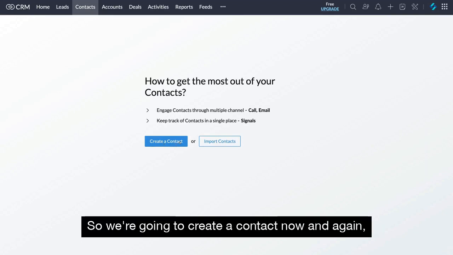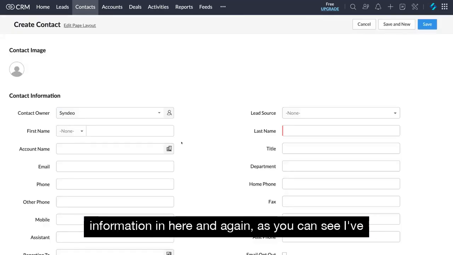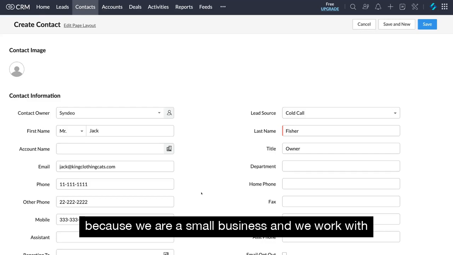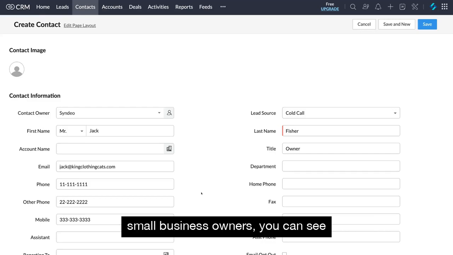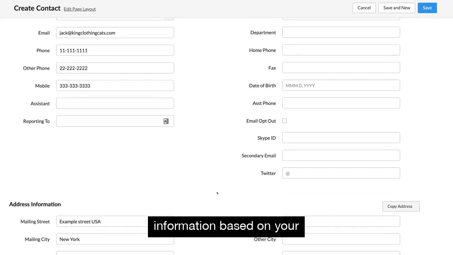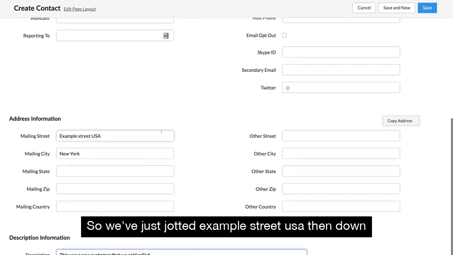So we're going to create a contact now. And again, we're going to quickly go ahead and add our contact's information in here. And again, as you can see, I've quickly added information about this new contact. Now, because we are a small business and we work with small business owners, you can see that this is a business owner. So go through all this information and add the relevant information based on your business, your small business type. So we've just jotted Example Street USA.